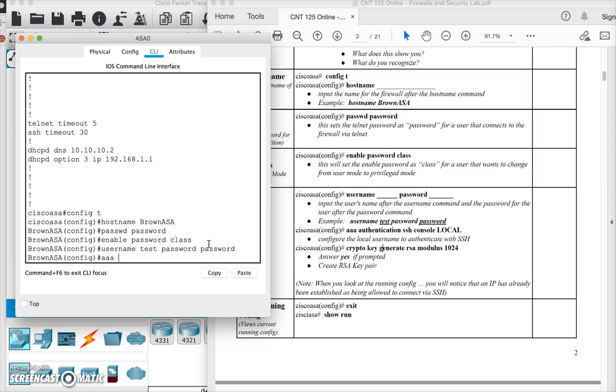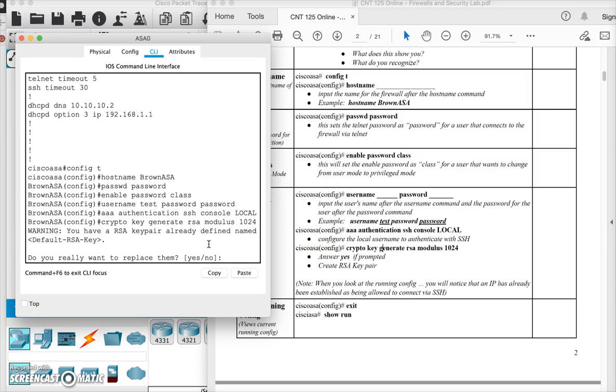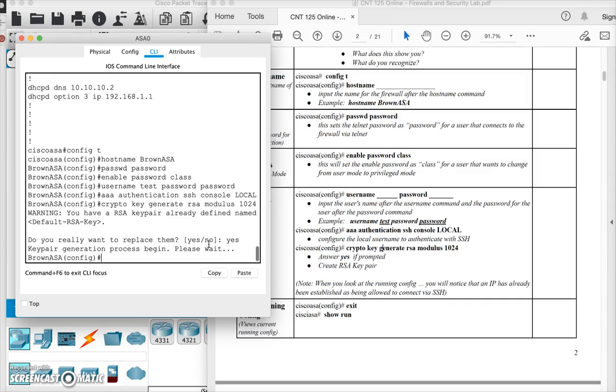We're going to set the authentication on this one. Authentication, there we go. We'll set the authentication for SSH to be a local password. We will also set our crypto key. Crypto key generate RSA 1024. So it's saying, do you want to replace the key? Yes, we will. We'll replace that. That way there's a new key there for connecting in and setting up the encryption.